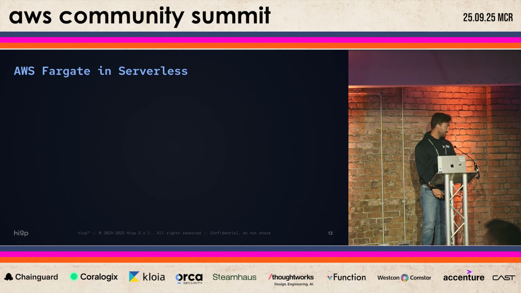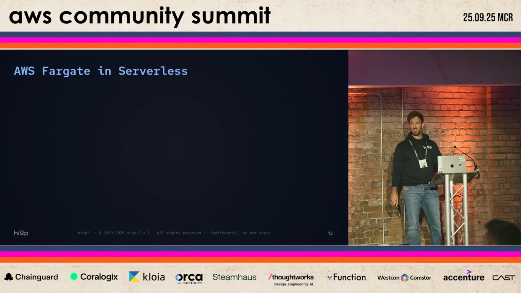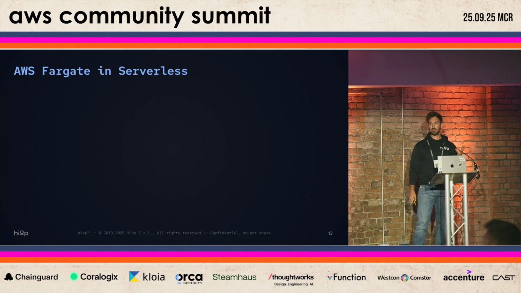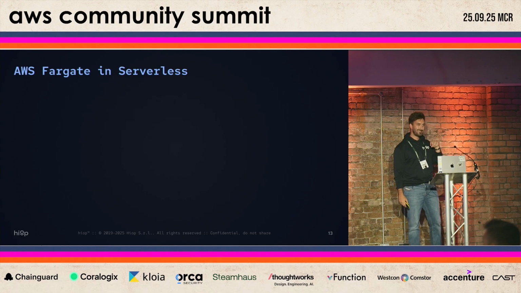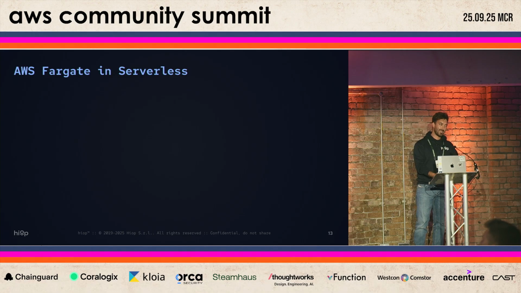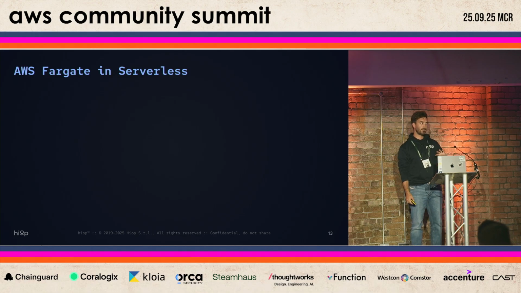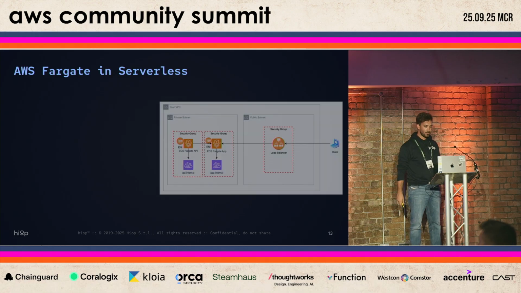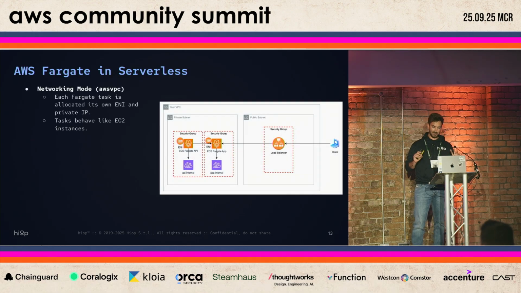Let's go with another service, that is Fargate, AWS Fargate. It represents the concept of an EC2 instance, but with containers. The difference of using Fargate in a serverless way versus the traditional way with an EC2 is basically this one, that the networking mode is very different.